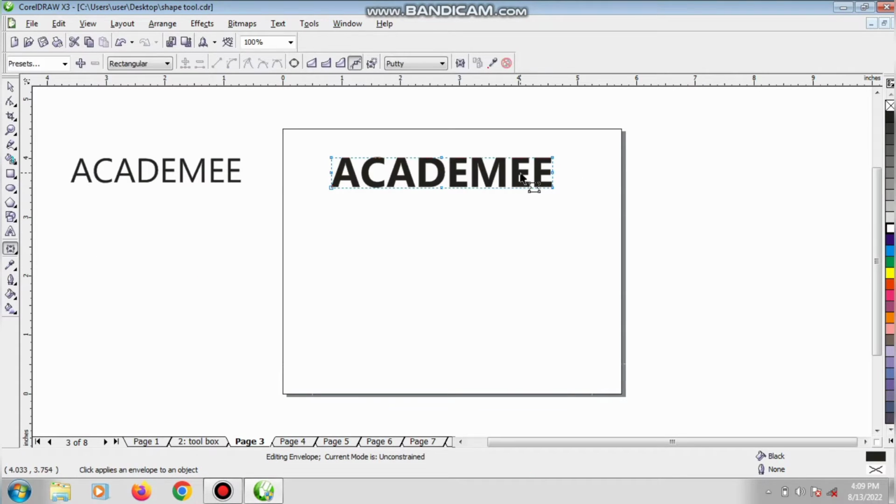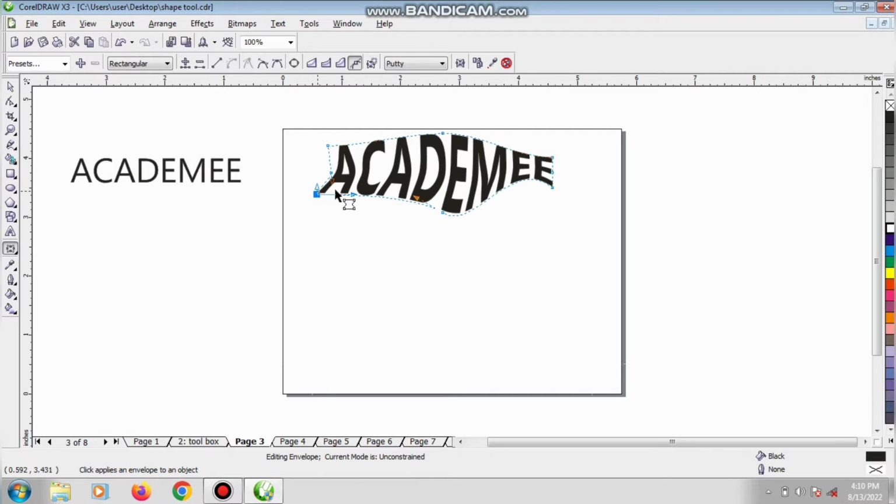This envelope tool is like shaping your text, the way you shape your object, the way you shape your rectangle or your square. We want to shape our text. The nodes are always available. Just click on any node to give you the effect. It is very simple to use. I believe you have been seeing something like this. You may not know how they do it. This is called an envelope tool.